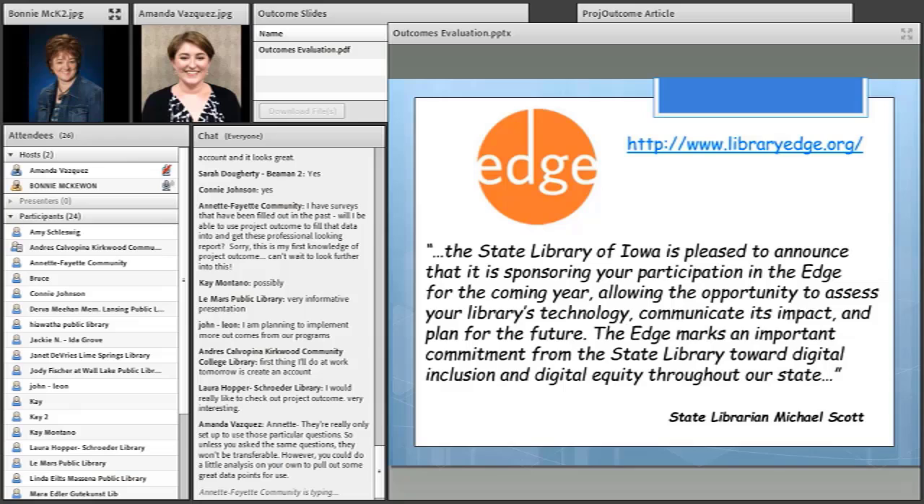Frankly, I think if all the libraries in any given county were to get together and have an EDGE assessment party, I think that would be big fun. But then I don't get out much. So there you go. That could be a good collaborative thing to do amongst all the libraries in your county.